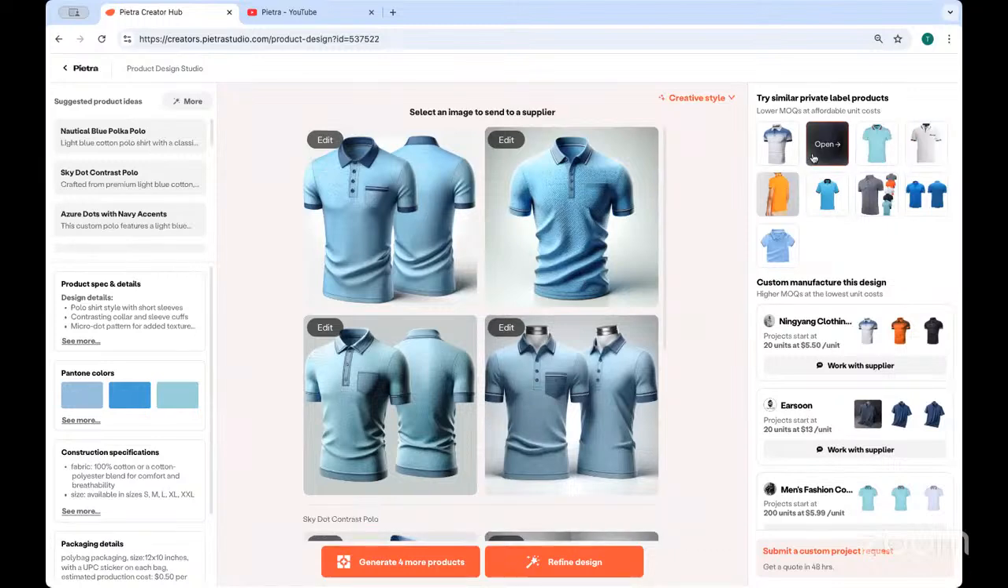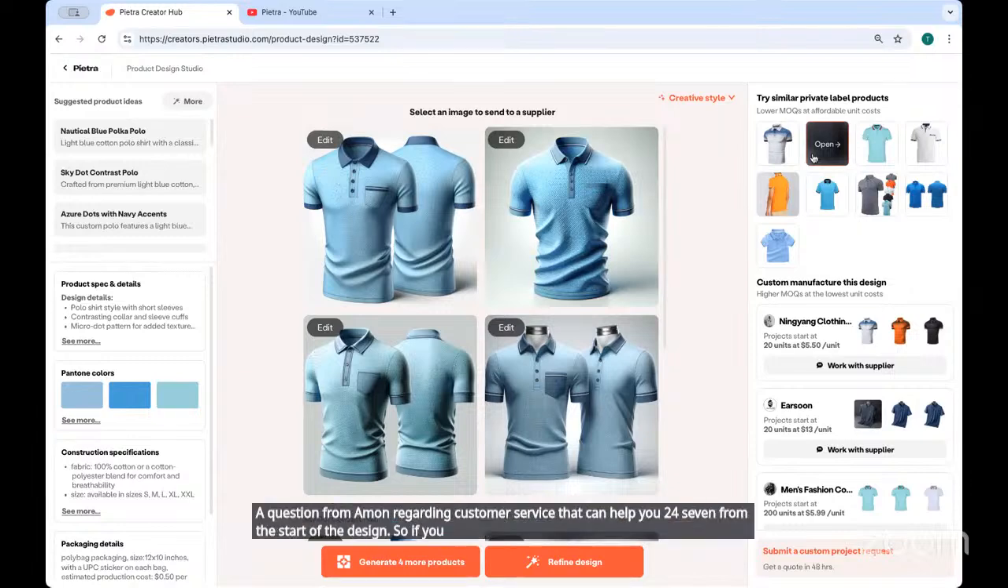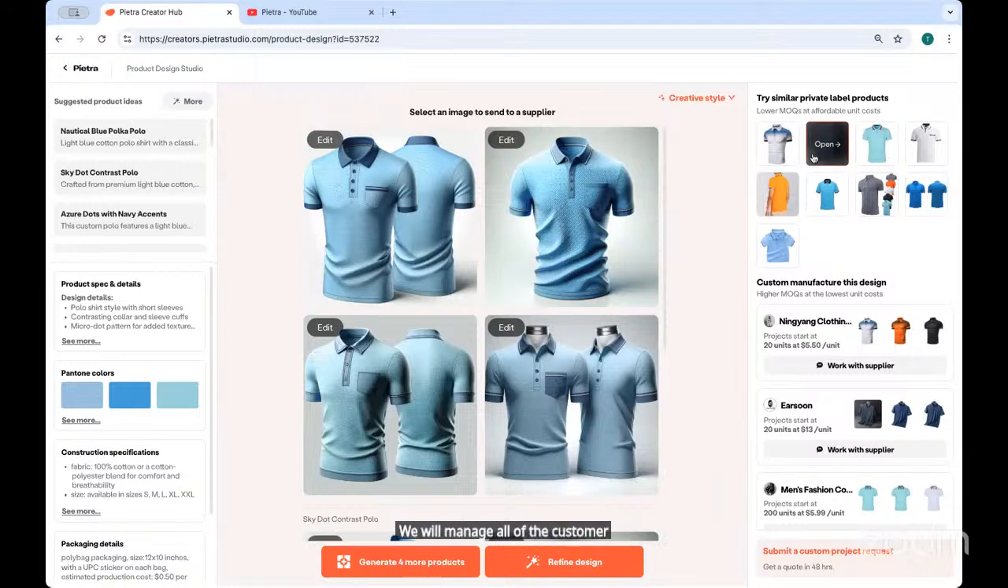A question from Aman regarding customer service that can help you 24/7 from the start of the design. So if you are looking for more of an agency level of support where you would work really closely with a member of our team to source your product, we definitely offer what's called a managed service plan. Those plans typically start at $2,000 per month with a minimum 3-month contract up to 12 months. And if you pursue that option, you'll be assigned a person on our team to basically manage your entire project. We will manage all of the customer communications, all the supplier communications for you, and ensure that you are approving every step of the way, but we'll actually manage the communications for you.